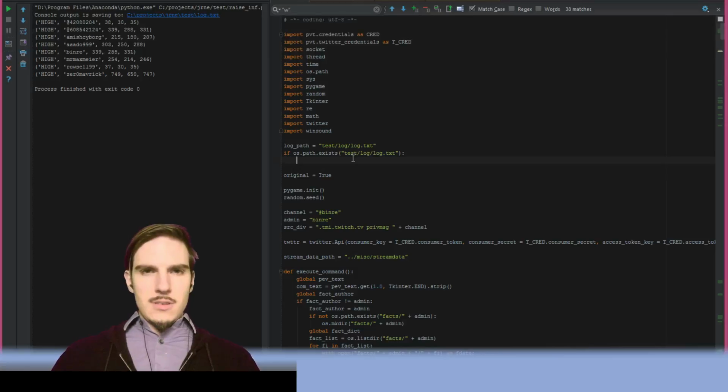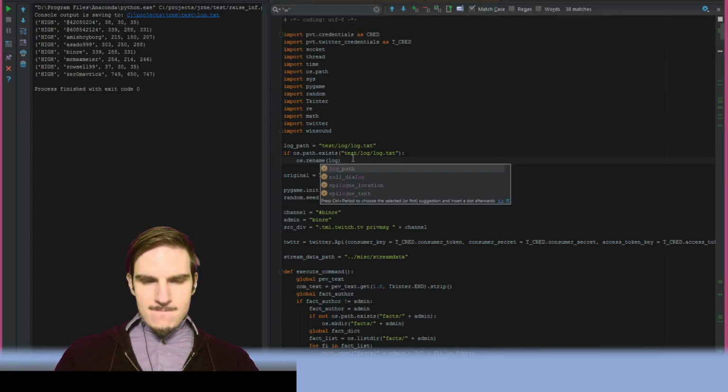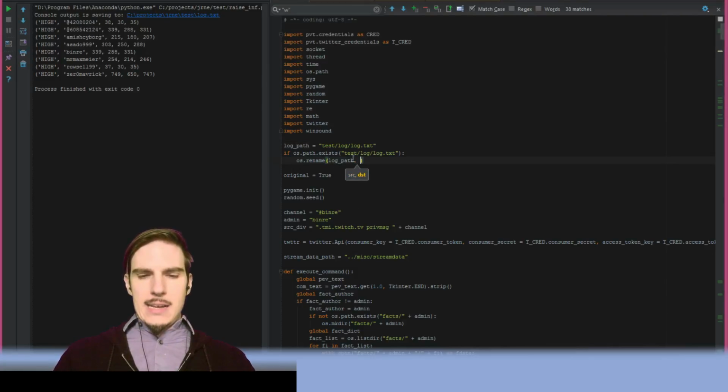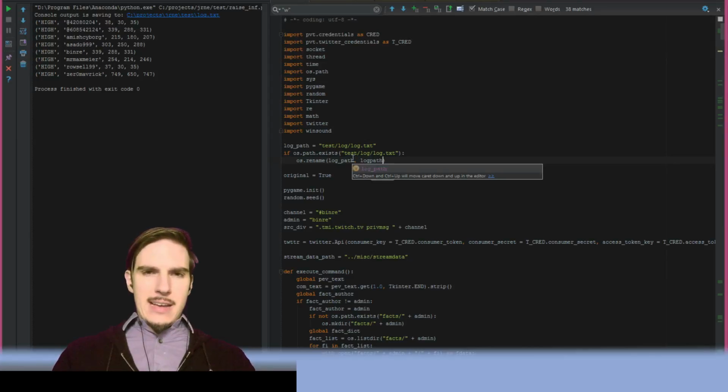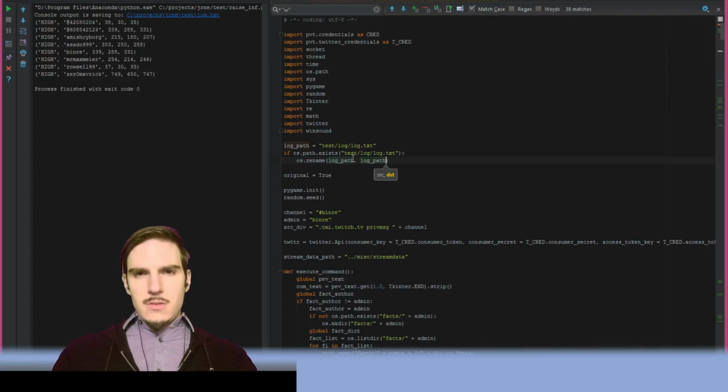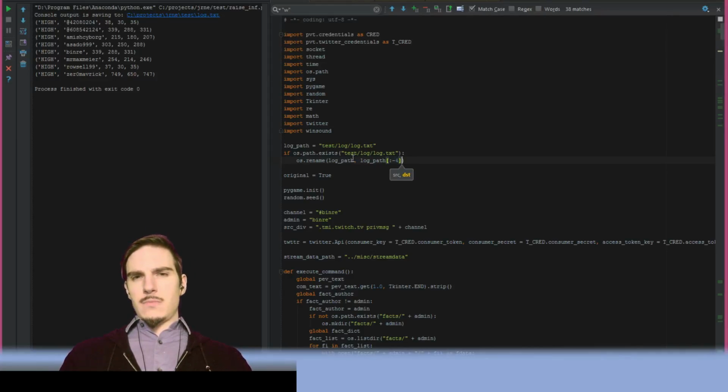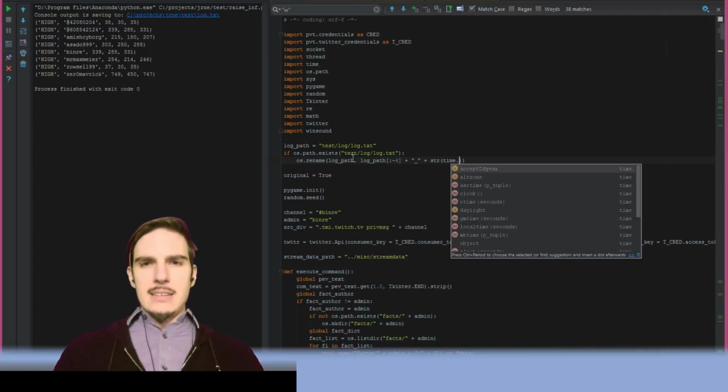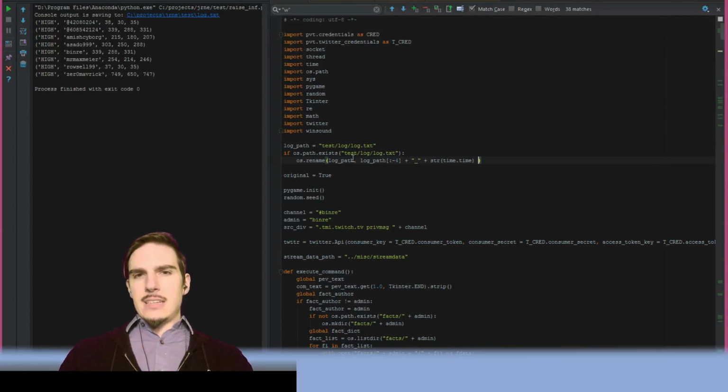So os.rename, log path, to log path, let's say log path from the start to the negative fourth character, plus, because I'm trimming off the .txt, I'm going to add in an underscore and then the string of time.time, and then add in the .txt again. Yeah. So let's see if this works.